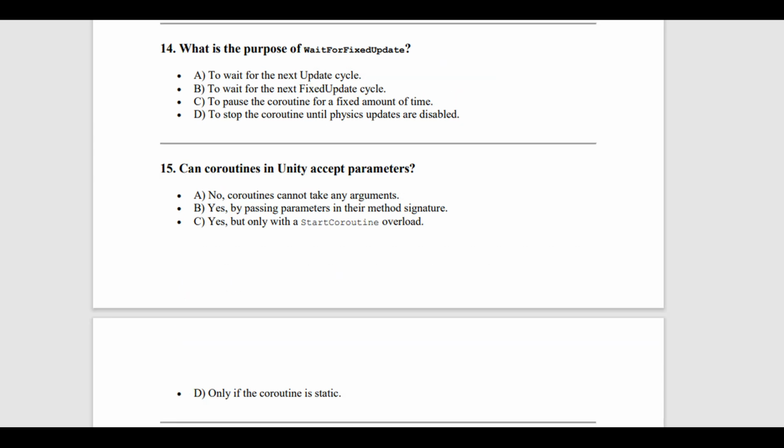What's the purpose of WaitForFixedUpdate? It's going to wait for the next fixed update cycle. To wait for the next update cycle, no, because it's mentioned fixed update, so there must be something related to the fixed. Option B seems to be more relevant. To pause the coroutine for a fixed amount of time, no. To stop the coroutine, no. So option B is the correct one: to wait for the next fixed update cycle.